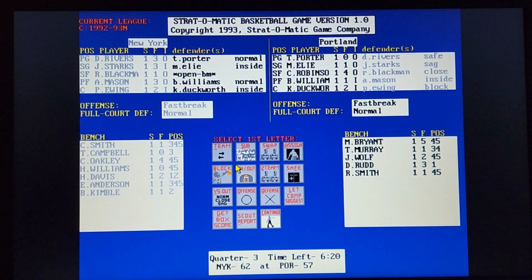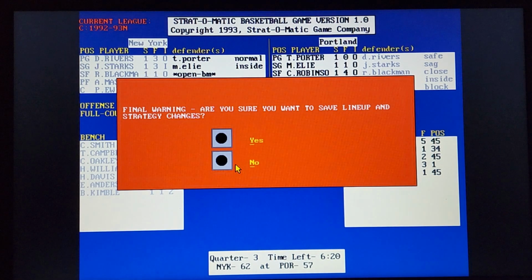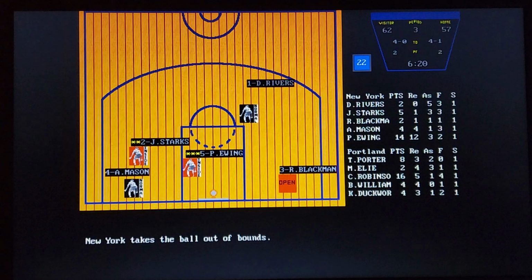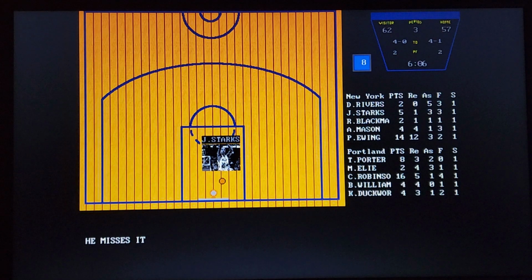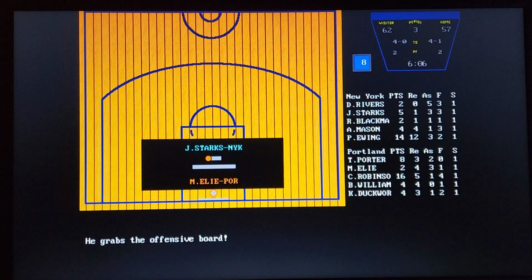Timeout, New York. How's the fatigue going here? I mean, stamina. They're all at once. I'm just going to keep going. We're going. New York. Doc. Doc hangs onto the ball. Sets it up. Starksy on the outside. Misses. Grabs his own rebound.